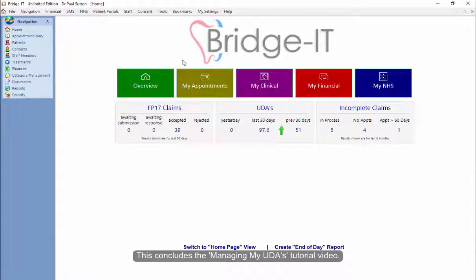So that's some simple ways that you can manage your UDAs.